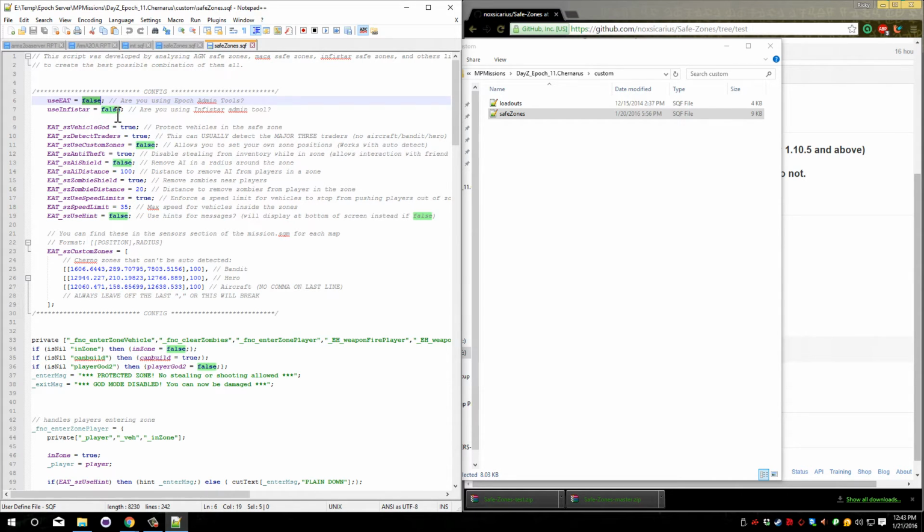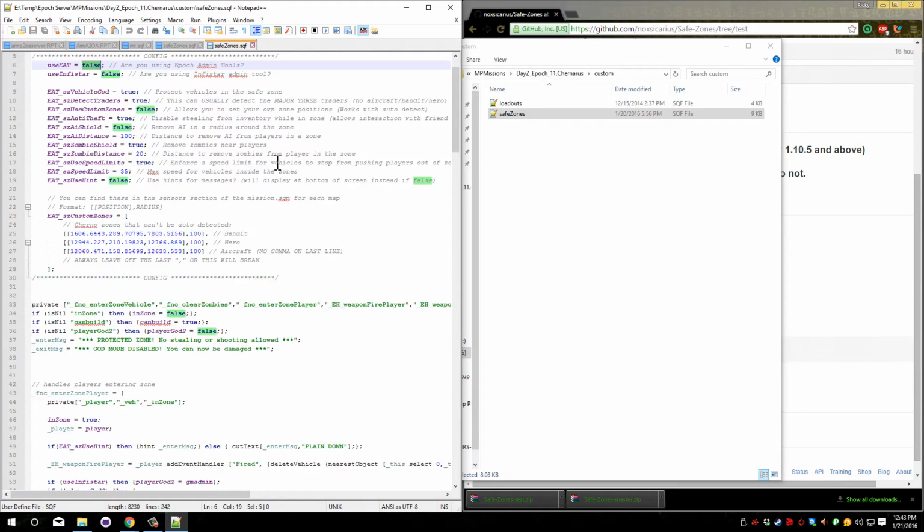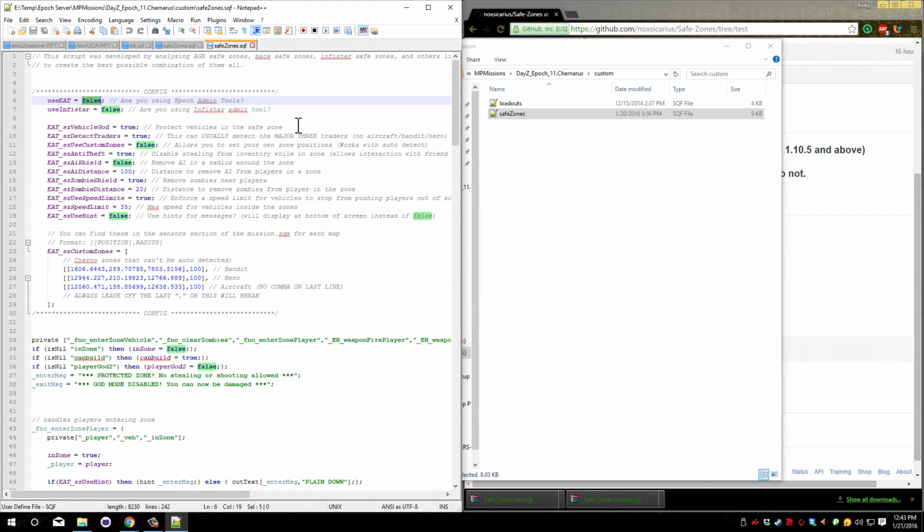But if you change these to true, whichever one you're using, it will actually not turn off your God mode when you enter and leave the safe zones. So if you're an admin and you've got God mode on, you know, sometimes if you run into a safe zone and leave, it will shut that God mode off. It won't do that if you use these variables. And then we have a number of other options here. The vehicle god here protects vehicles when in safe zone, which is default true. Detect traders is default true.